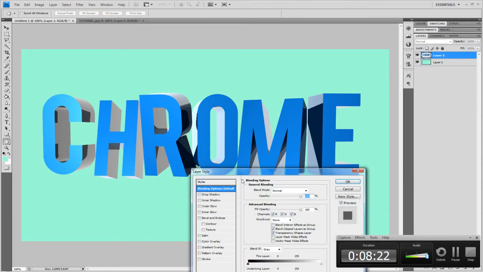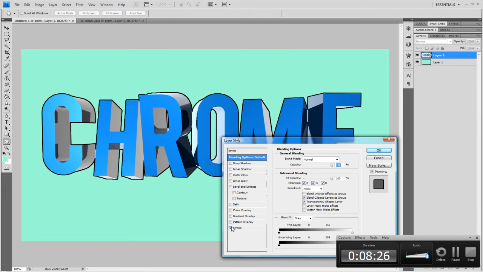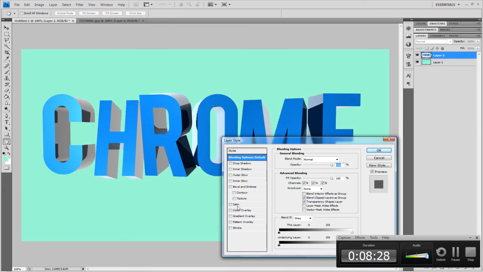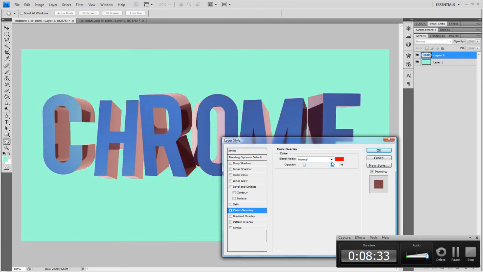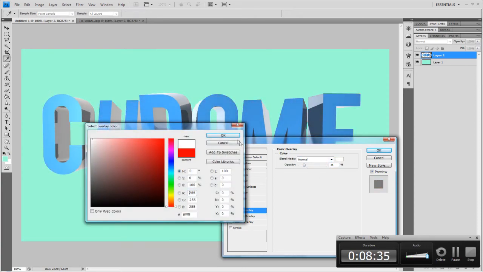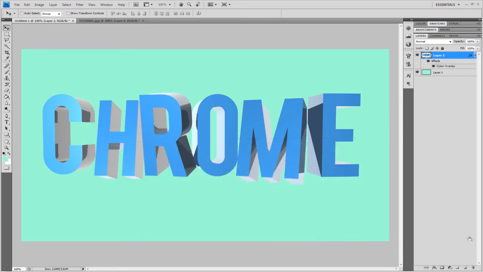Maybe go into blending options if for whatever reason you want a stroke or something. Can add a bit of a colour overlay and then lower it down. Don't mind. There we go. Close that sec. And that's about it.